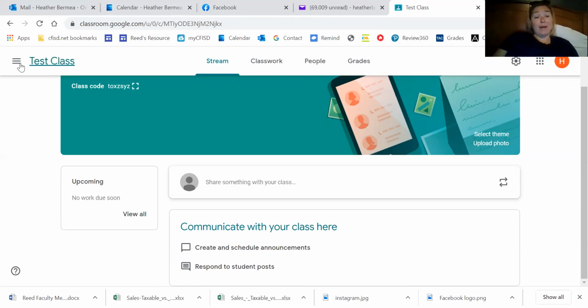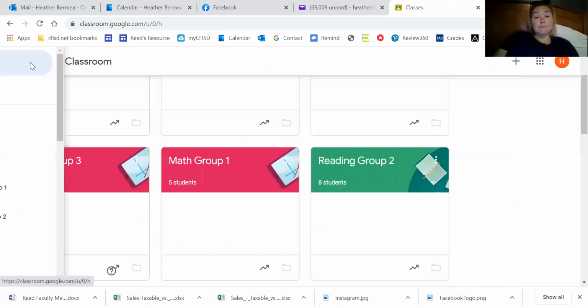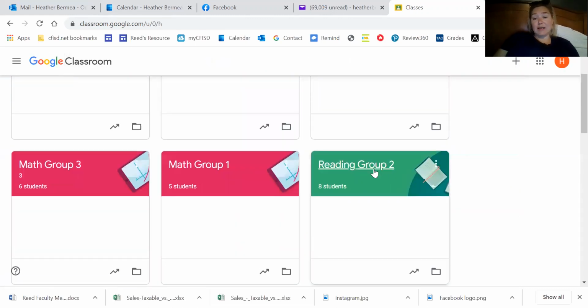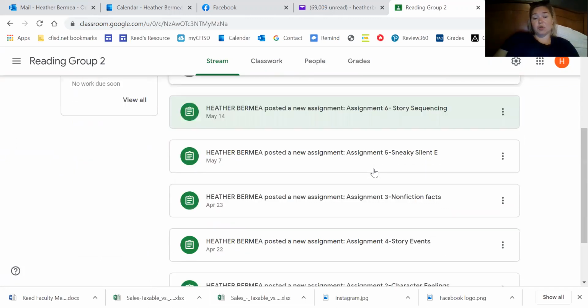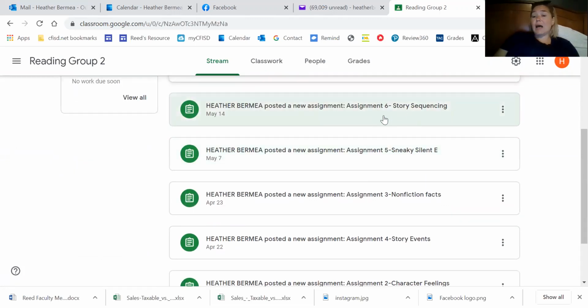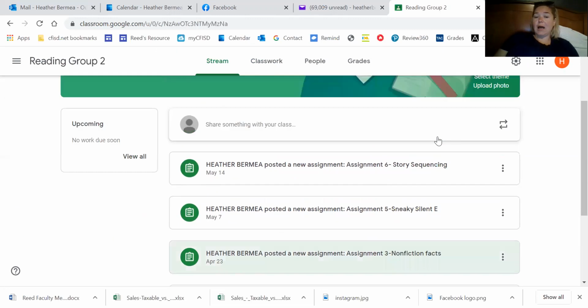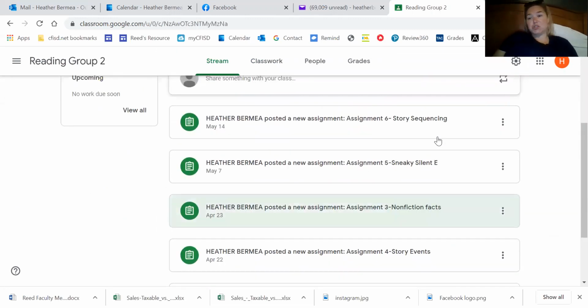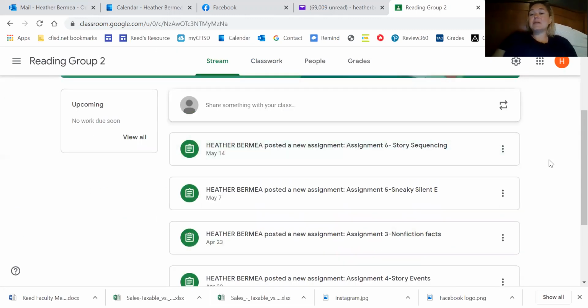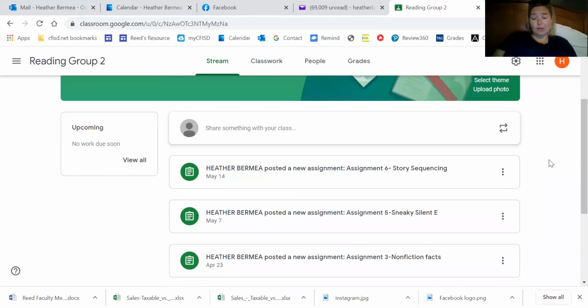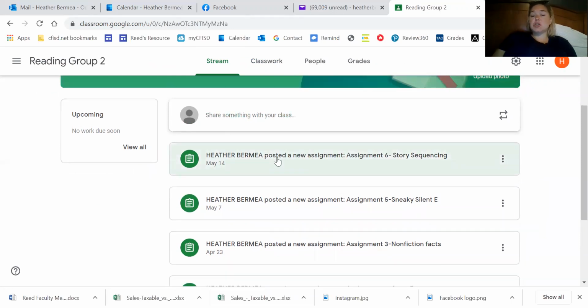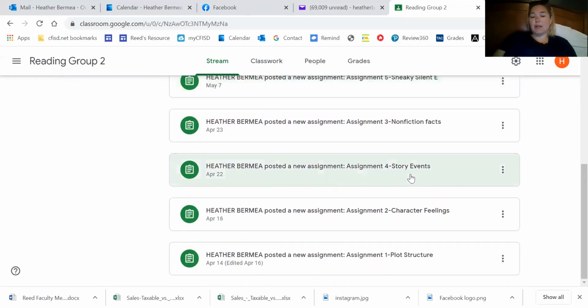So if we go back to my classes, these are classes that I had in the spring when we went to virtual learning. So if you go here, you can see I only have my assignments on here. I do not have discussion questions or check-ins or anything like that because I did all of that through my website. And I'll show you that in another video. If somebody needs help creating a Google site, I can help you with that. But this is just assignments. So it's just the classwork that I posted here.